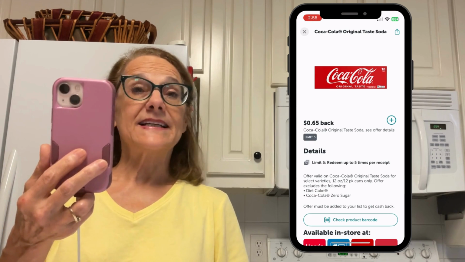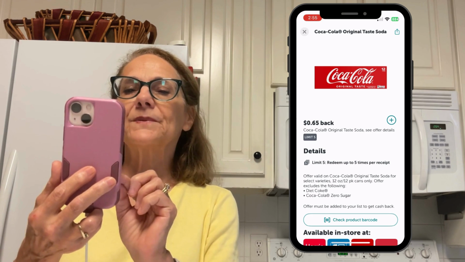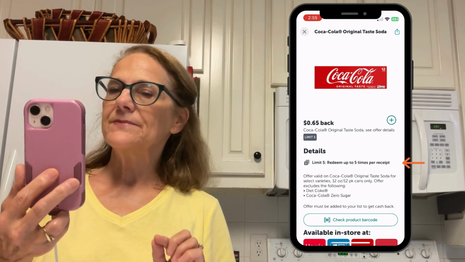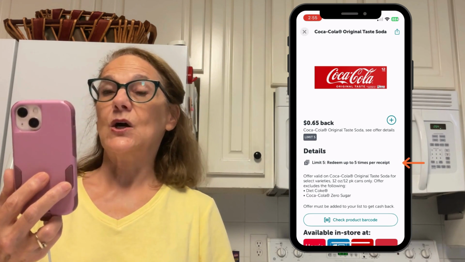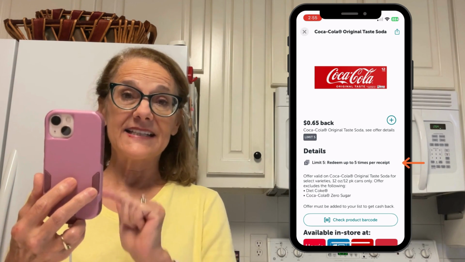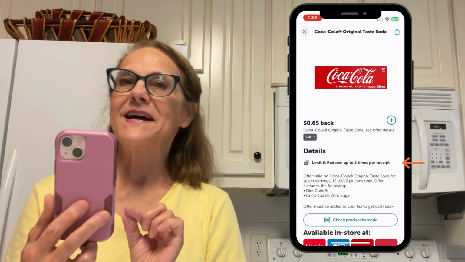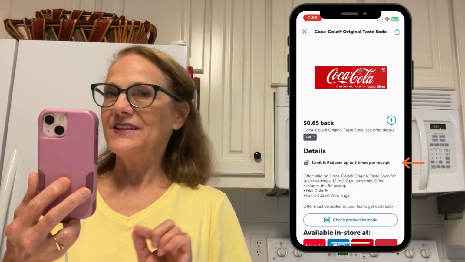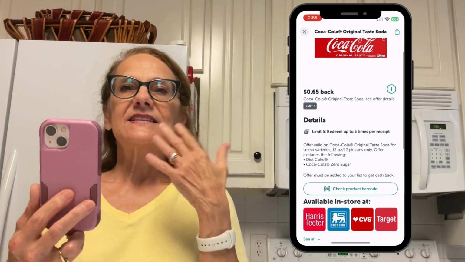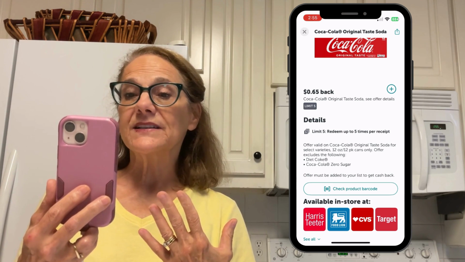Okay, this tells me I get 65 cents back. That's the offering. Below the details word, it says limit 5. You can redeem it up to 5 times per receipt on one receipt. So I can buy 5 of those cases of Coke right there, and I can get the 65 cents rebate back on all 5 of them. You can't do it on separate receipts. Below that, pay attention. It tells you about specific products that are included in the offering or maybe excluded.